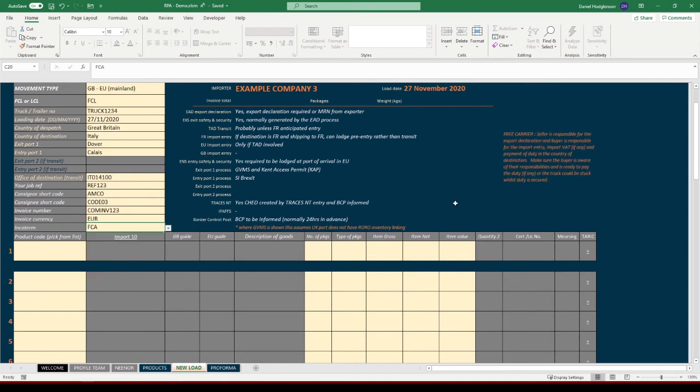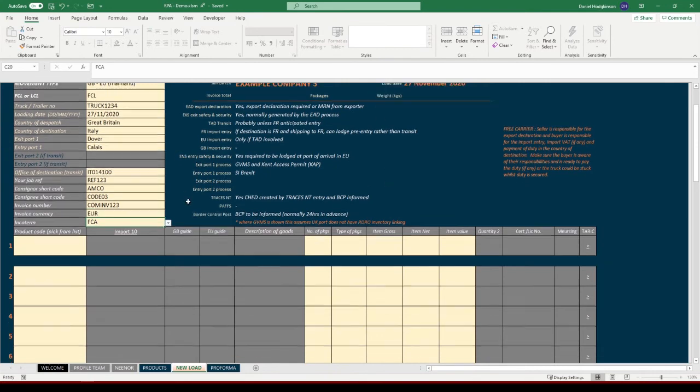So if we pick one, you can see it tells us on the right hand side who is responsible for which part. You can see they're all there, and they're all fairly informative. So I'm just going to pick FCA for this one. Okay, so now we have done what we call the header information.